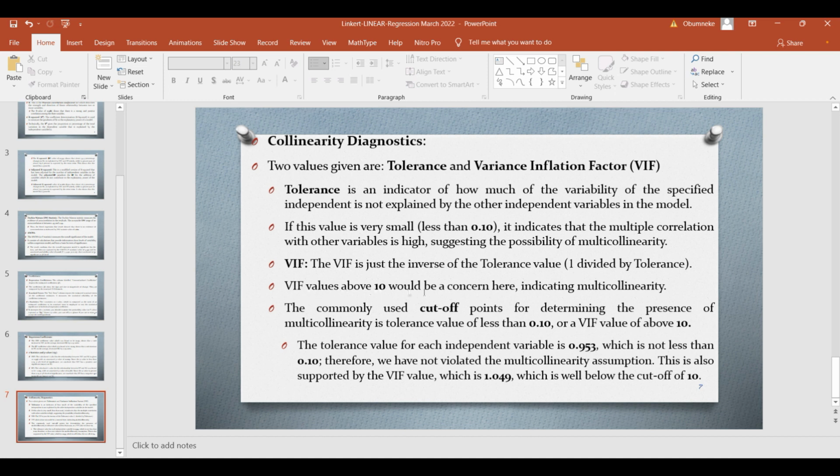VIF values above 10 would be a concern here, indicating multicollinearity. The commonly used cutoff points for determining the presence of multicollinearity are a tolerance value of less than 0.10 or a VIF value of above 10. Okay, as you can see here, the tolerance value for each independent variable is 0.953. We can also cross-check that.